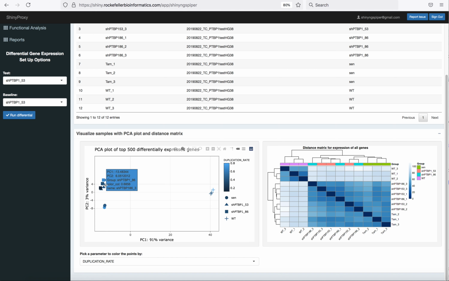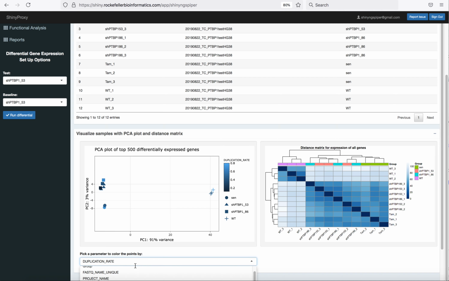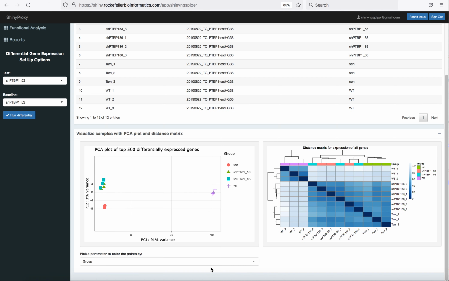Here it looks like the color is spread across groups or within groups, and so it looks like at least duplication rate doesn't seem to be explaining the variance that we see. So we'll go back to group. This is a distance matrix for the expression of all genes, clustering the samples and seeing whether any particular samples or groups of samples sticks out.